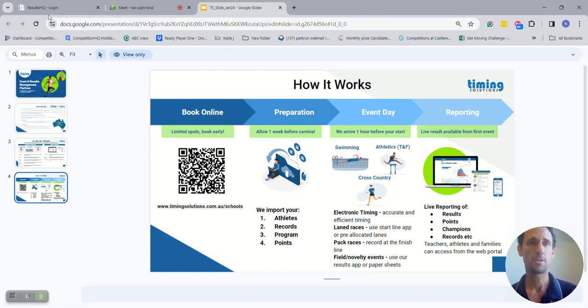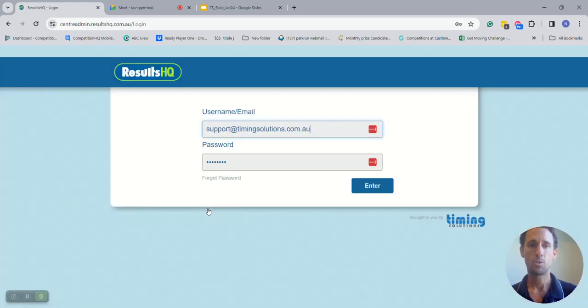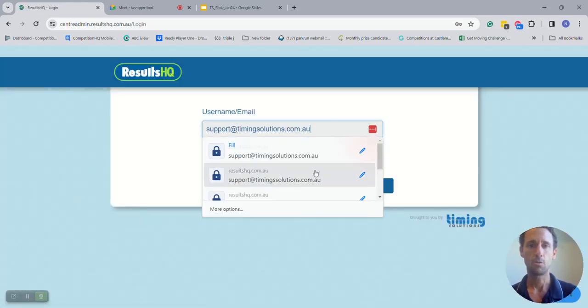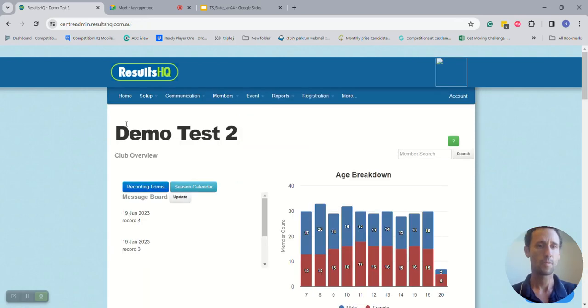So just a refresher, to get into the Results HQ, we come into resultshq.com.au, but we don't want to jump in here. This is for the family. So you're an admin user. And then in the admin area, you will have your email and your password. So I'll just use mine. Okay, so I've just jumped into the profile here, I've logged in successfully.